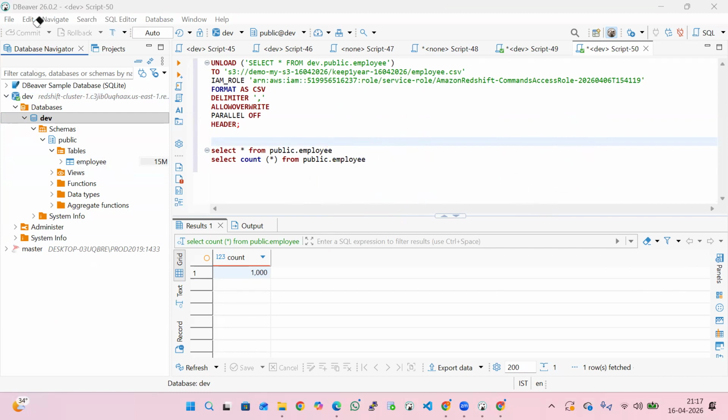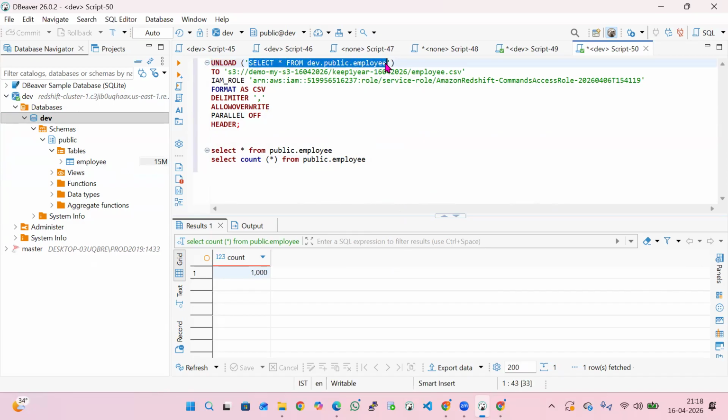So how to do this? This is a very simple command. Whenever you are loading data from S3, you write the copy command. If you want to unload the data, meaning from the employee table you want to keep it in the S3 bucket, you have to write unload. Unload from where? From this employee table. So dev is the database, public is the schema, and this is the table name, right?